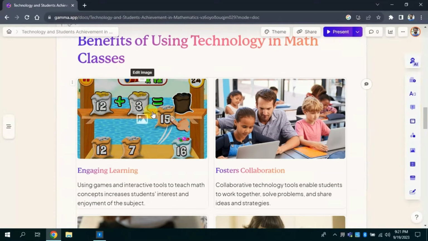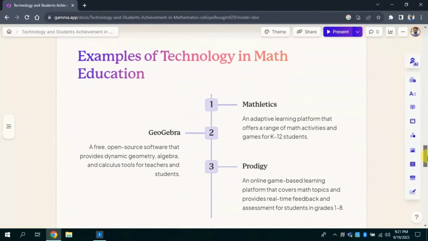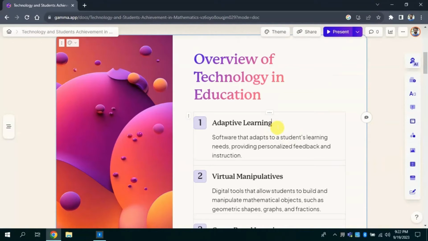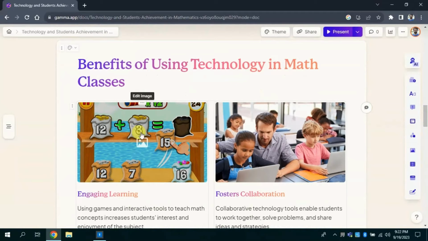Additionally, various benefits have been given, and some examples are also mentioned, and a few challenges have also been mentioned in different slides. So, you can click the text. If you want to make changes, you can make changes. You can even change the pictures. By just clicking, you can replace these images with other images as well.